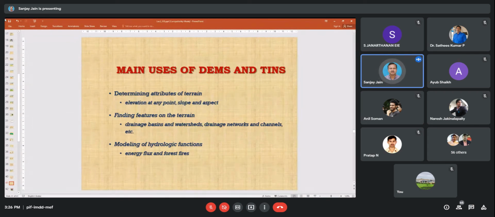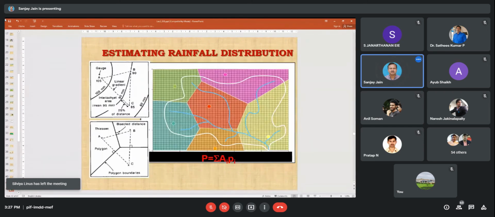So there are a number of uses. If I want to know the slope, aspect, drainage basin and watershed boundary, drainage network, that also we can have from the DEM, channels, modeling of hydrological. So there are a number of uses of DEMs in case of hydrology or otherwise also. If you want to know the slope of any area or for other purposes, you can do that. You want to know the aspect. All that is possible if we have a DEM of that particular area.